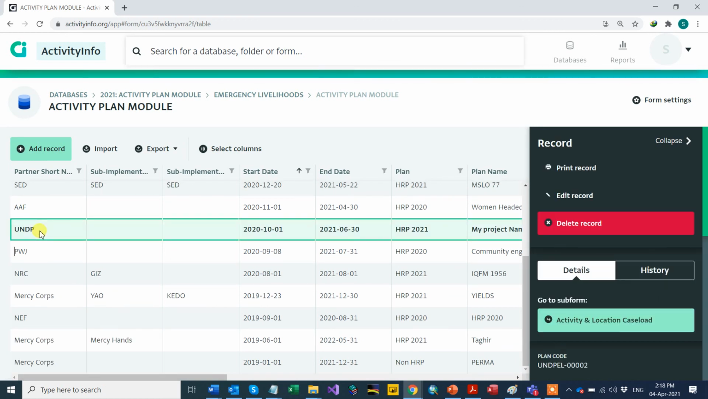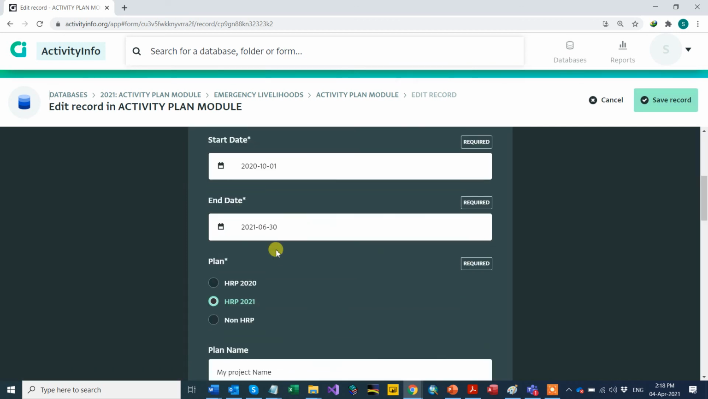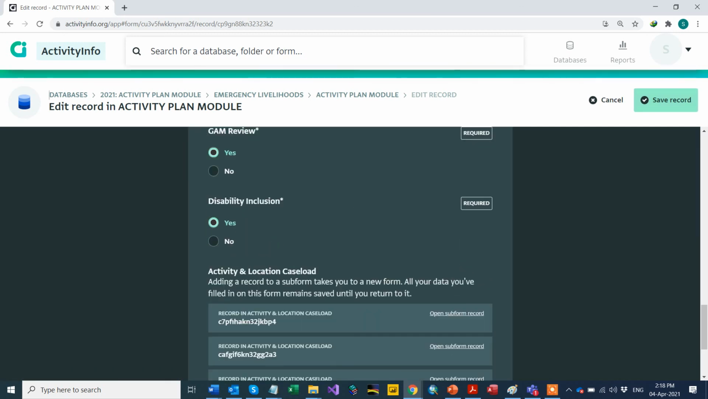Now I can see my project here. This is my project, UNDP project. However, from your side, you will see only your projects. If I want to edit this project, you can click here, edit. Then you can edit your project, then click save.